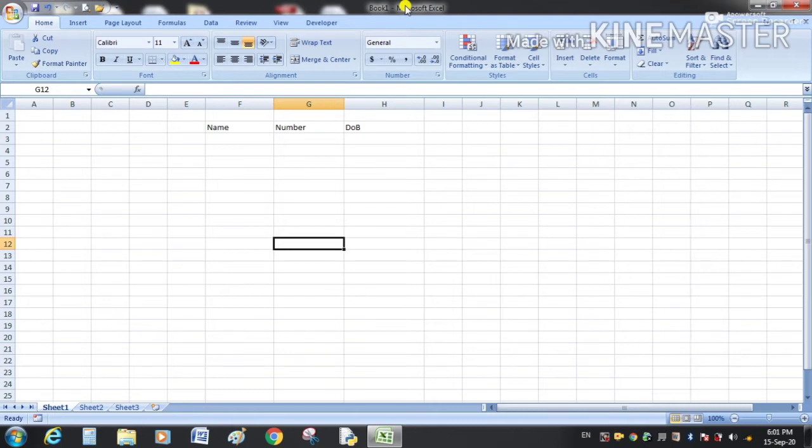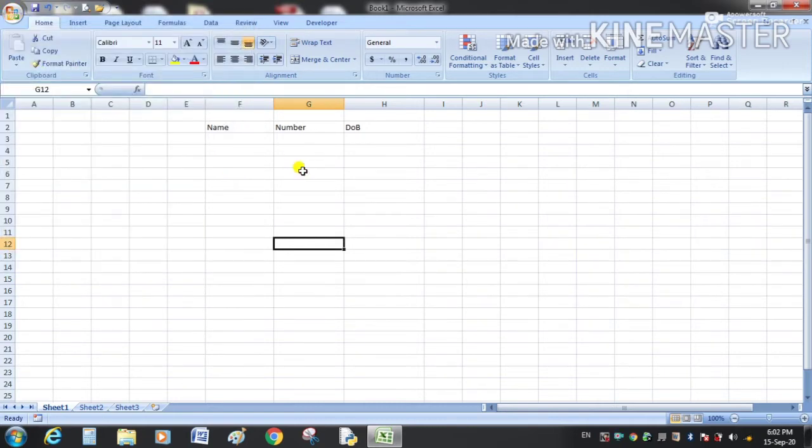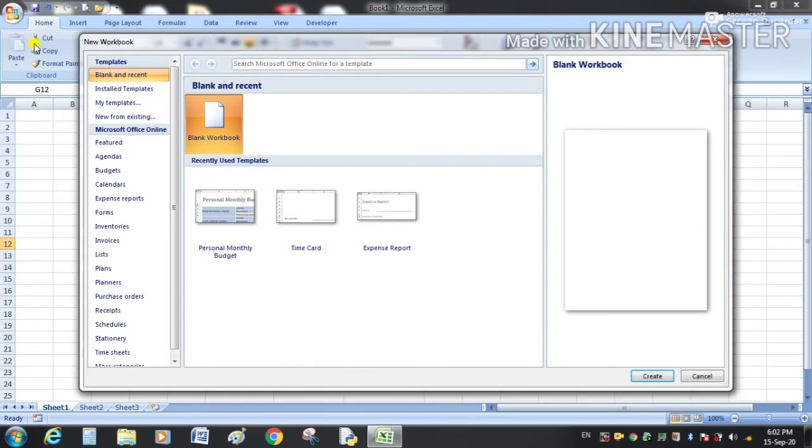Suppose I want to create a new blank workbook. In Microsoft Excel 2007, this is the Office button and there are various options. But in the 2010 version, there will be a File tab, and the File tab will contain all these options. To create a new blank workbook, we will go to the New button here. Click here, and because we want to create a new blank workbook, select Blank Workbook.